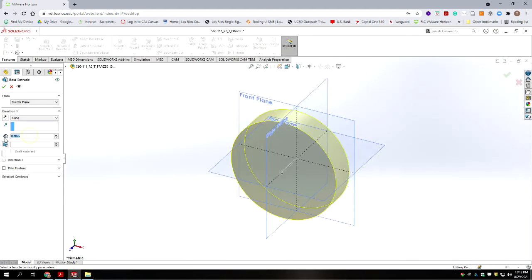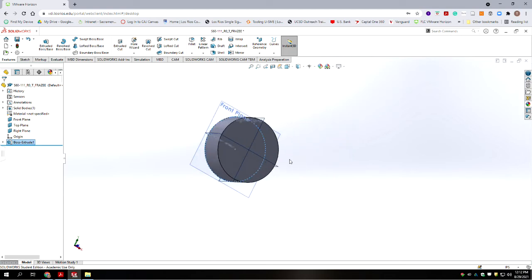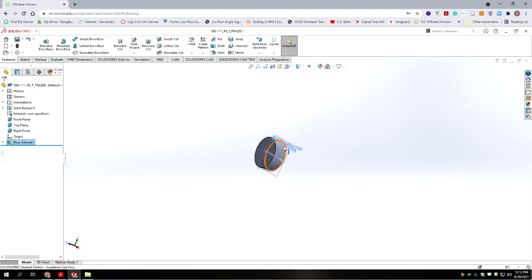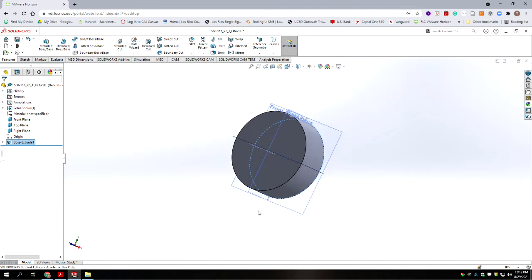Okay, so we're going to put 0.16 is our depth, and we're going to accept that. And we end up with a puck that's that thickness and diameter, matching our drawing. Okay, so we're going to put in the hole using a different method.